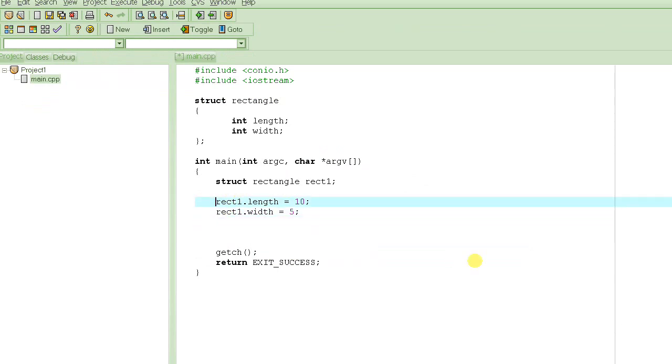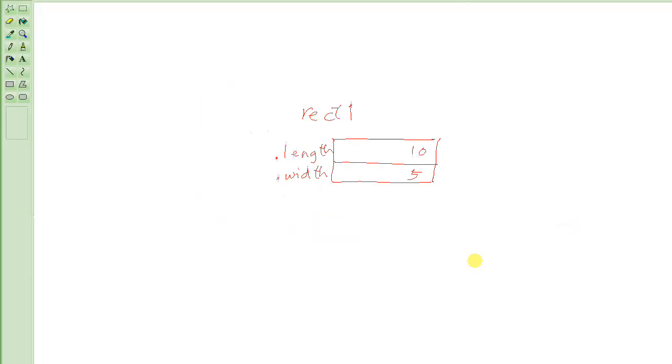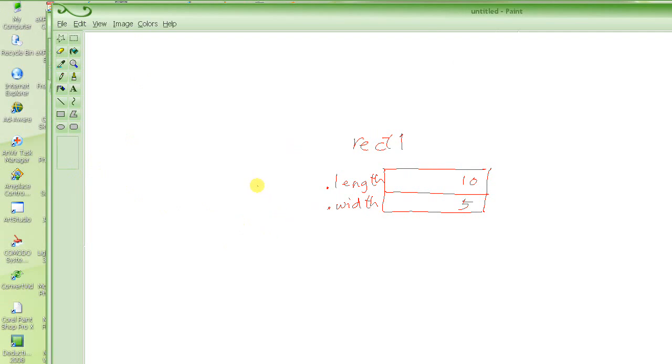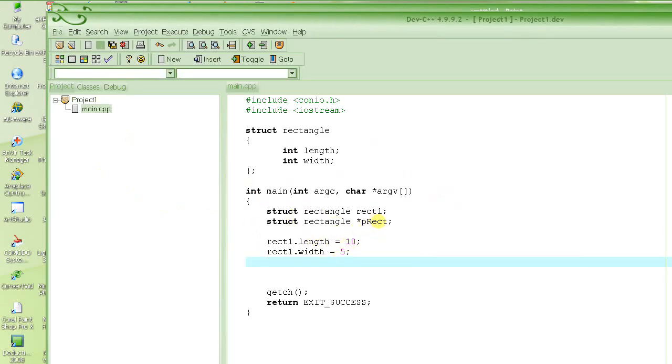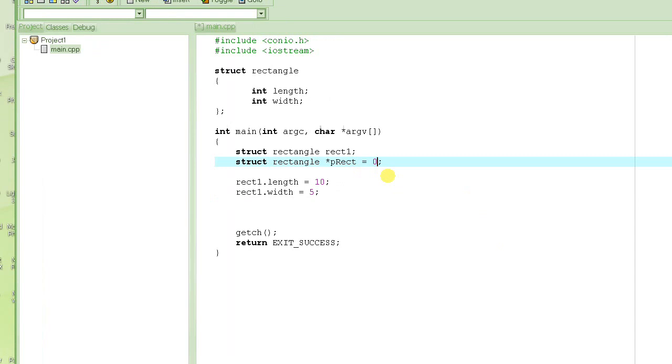Now suppose what I do is, in addition to defining a variable rect1 of type rectangle, let me define a pointer prect, okay? And how did we say we are going to represent or visualize a pointer in our mind? By making a square and an arrow coming out of it, right? And at this point, just by declaring a pointer, it can be pointing anywhere. So it's always a good idea to make the pointer equal to 0. That way it is pointing to nowhere, okay?